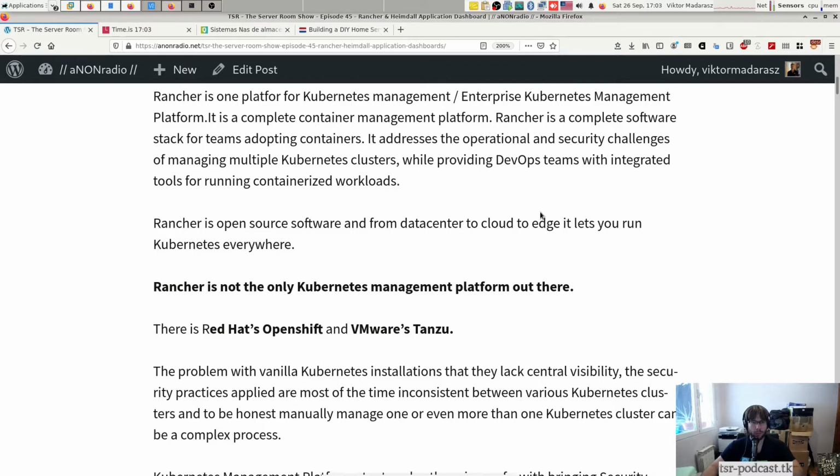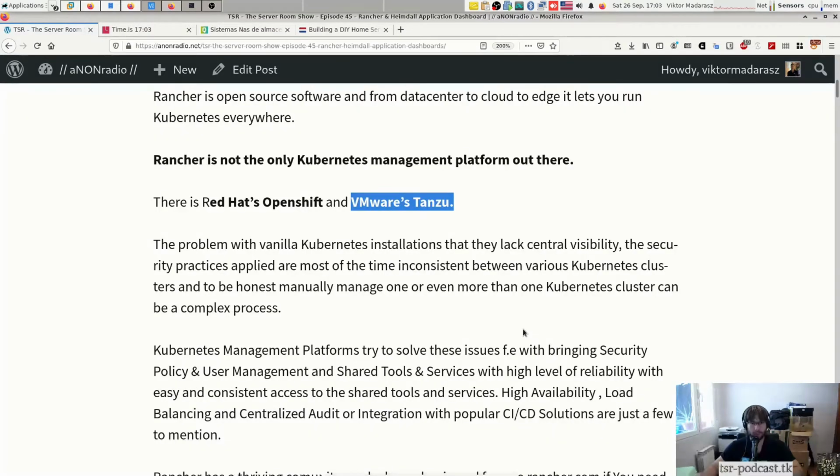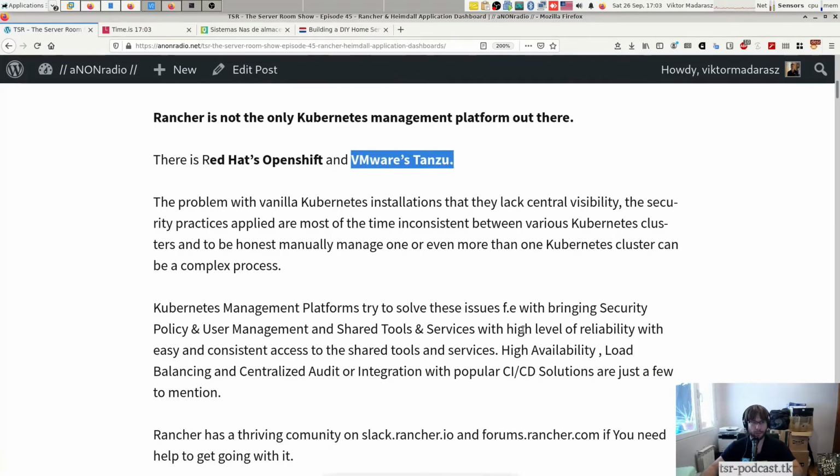However, Rancher is not the only Kubernetes management platform out there. The other 2 most notable, at least one of them, are Red Hat's OpenShift and VMware's Tanzu, which honestly I have not heard about just before I was preparing this episode. So why would you need something like Rancher?